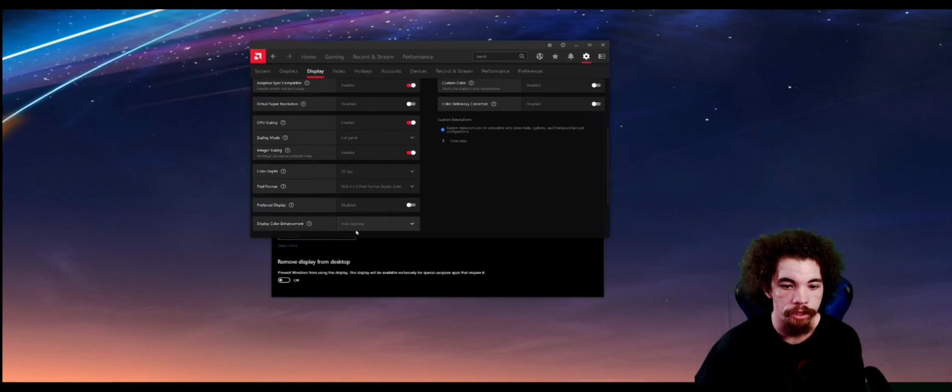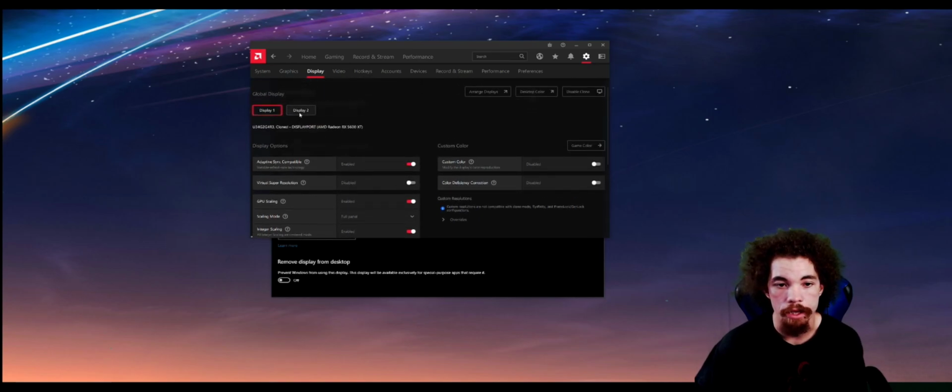Make sure that this is on Vivid Gaming. This is on 10B PC if your card supports it. And then after that, go ahead and click on display 2. You can't click on AMD FreeSync even if your monitor supports it. Don't worry about it. It's not going to do anything.